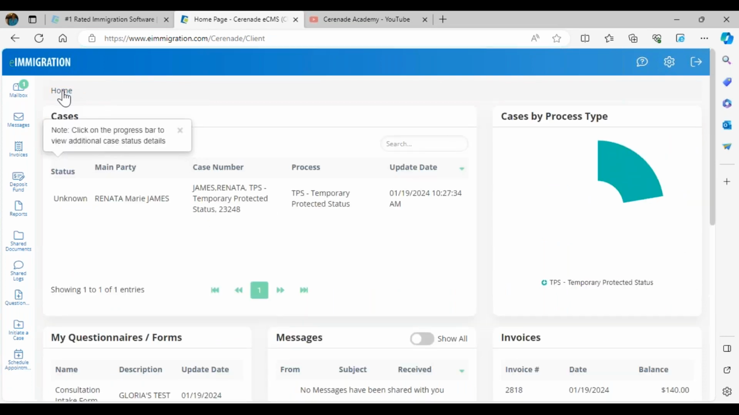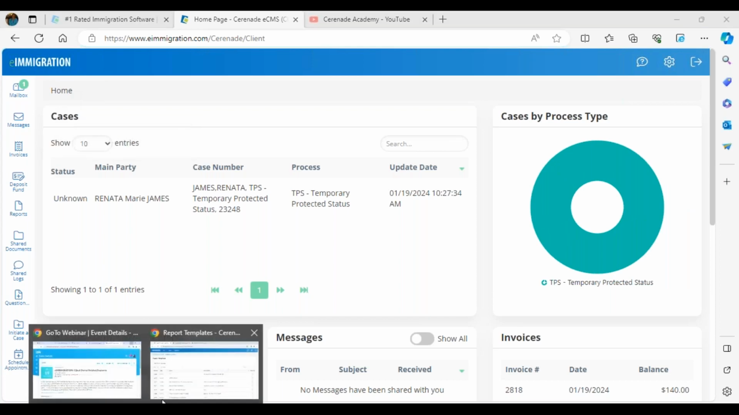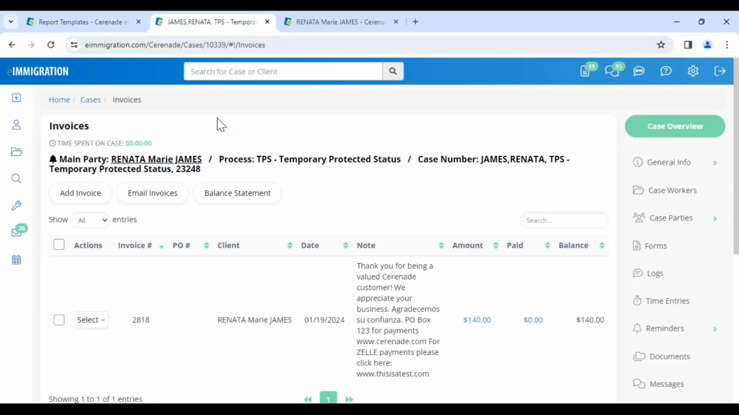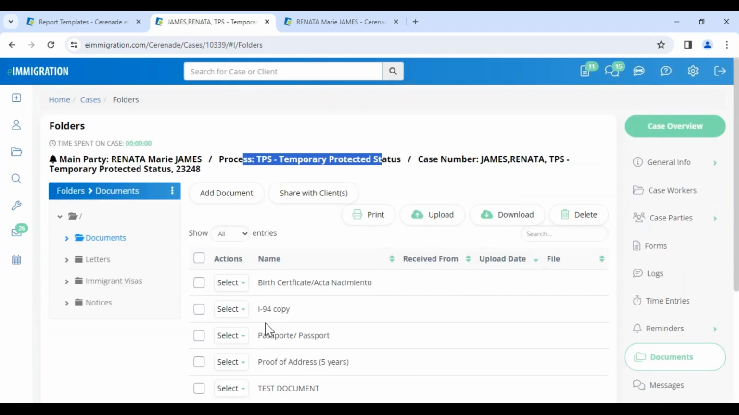Okay, next is I want the client to upload her documents. How do I do that? Well, first of all, let's go to the case. We're going to click on documents and I see the checklist. Let me share with my client so that she can upload from her client portal. I'm going to again go to documents, select the checklist and click here, share with client.